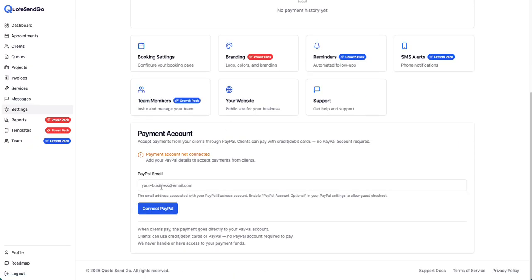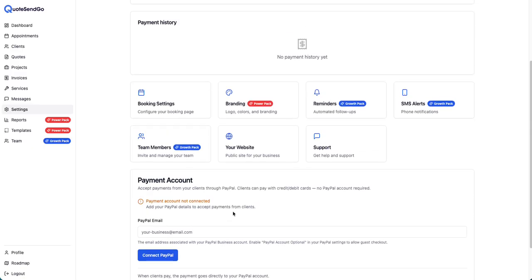Here in the settings section, you can add your PayPal email, and whenever a client is ready to pay for the deposit on the quote or pay the invoice, if you have the quote or the invoice set up to where they can make the online payment, then when they click pay, they'll be sent to PayPal, and you will be paid directly through PayPal. We won't take any information, any payment from Quote Send Go.